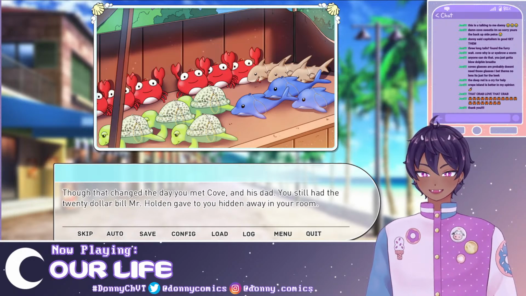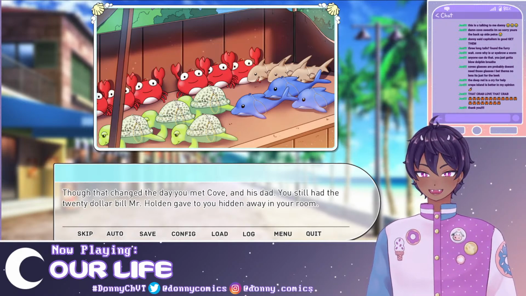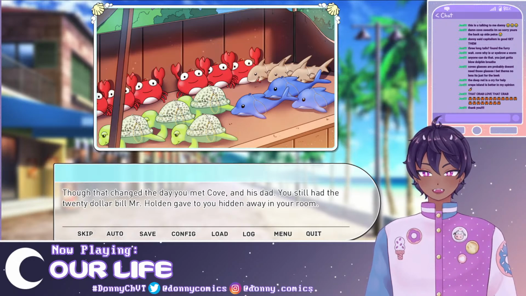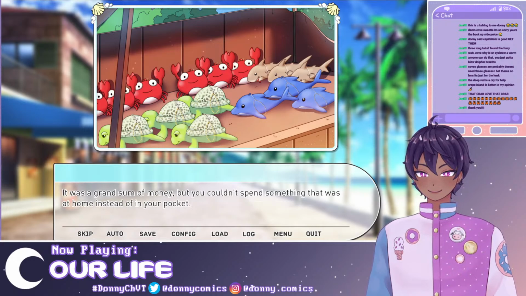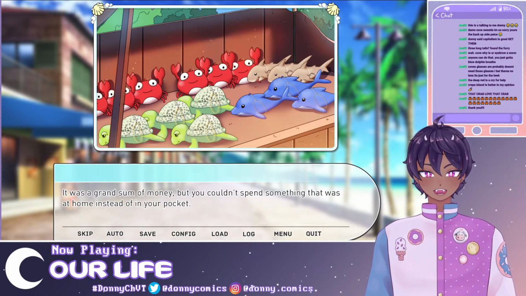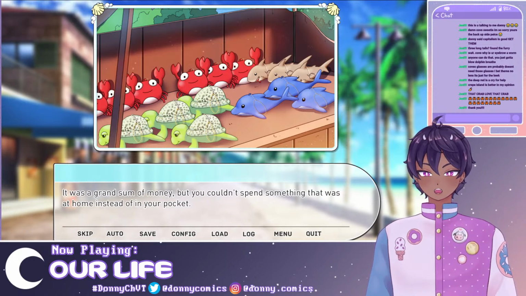Though that changed the day you met Cove and his dad. Oh yeah, Cove's dad gave me money. You still had the $20 bill Mr. Holden gave you hidden away in your room. It was a grand sum of money. $20, Jan. Are you for an 8-year-old? Whew. But you couldn't spend something that was at home instead of in your pocket.